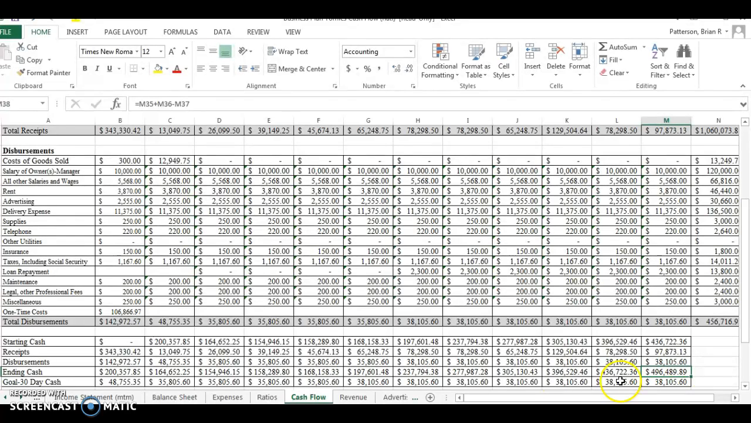This last line, it says the 30-day cash goal. We know where our bills are going to be next month, so our goal is to have our ending cash be greater than our bills for the next month, and that is it.